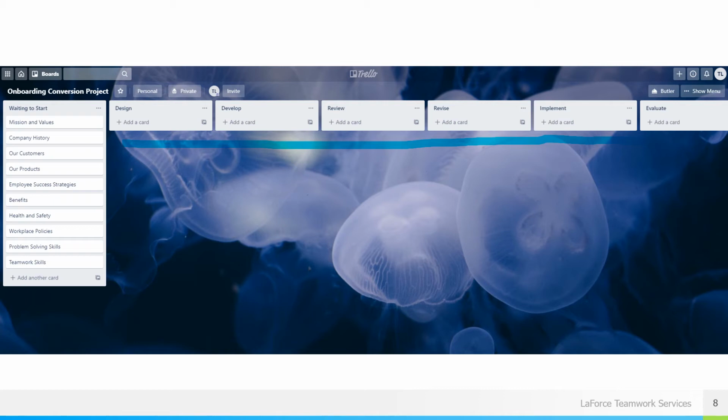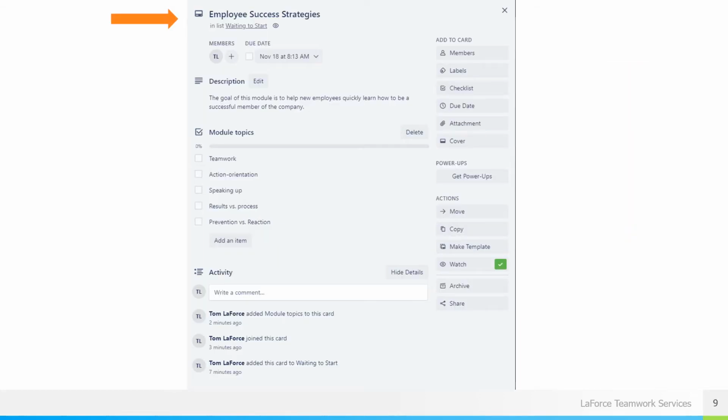Now, the good part is you can really start adding a lot more information into the board, particularly into the cards. So let me show you that. So I pulled up one card. You can start by giving it a title. Let's say the module that we're working on here is the employee success strategies. And you add a description. So maybe the goal of this module is to help new employees quickly learn how to be more successful members of the company. If there are multiple people working on the project, you might want to include that as well. And even a due date. And in this case, maybe it's the date that you want the module to be ready to implement.